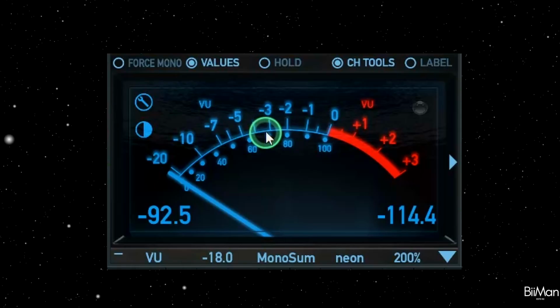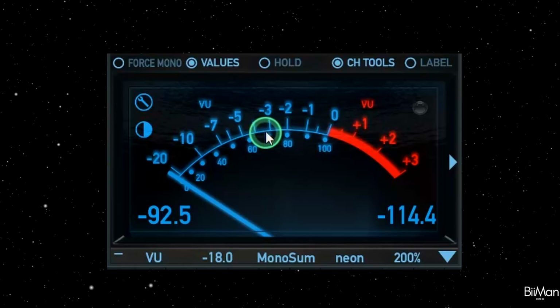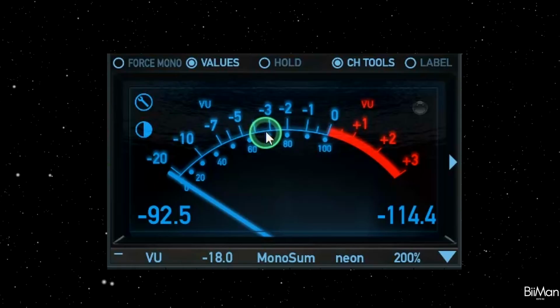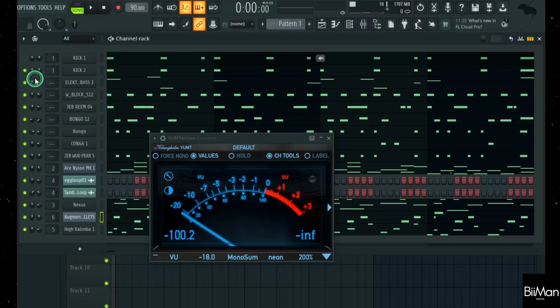Now let me use a BiiMan to demonstrate my point and show how you can use this same idea to make better sound selections. Let's use a kick as our main example. Guys, listen to the beat with this kick. I call it kick 1 over here.